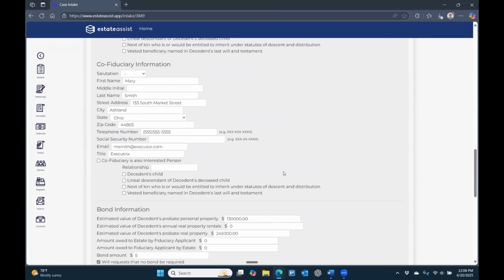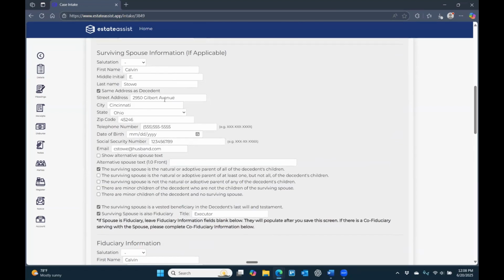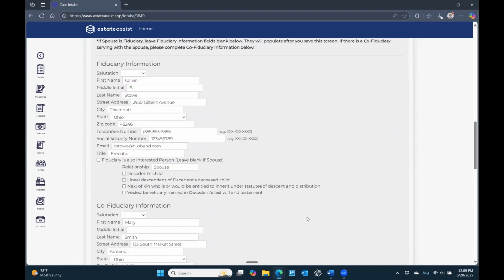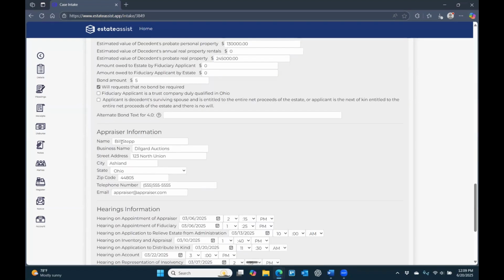Some of these fields are actually going to fill for you automatically. They're going to pull information from above. So for example, if we enter the surviving spouse, and then we mark that the surviving spouse is also the fiduciary, it's going to automatically pull that information down for us. A little lower, we'll make our bond estimations, right? Our asset information or estimations for bond purposes. And then we can enter in our appraiser information.